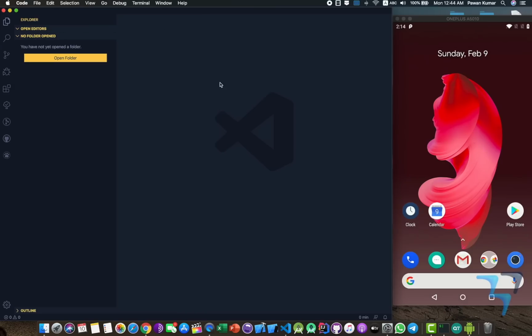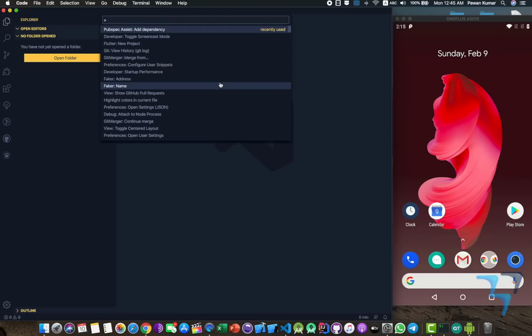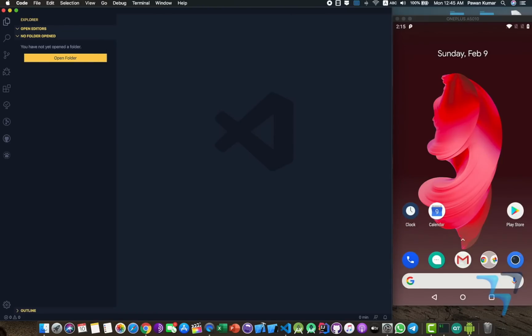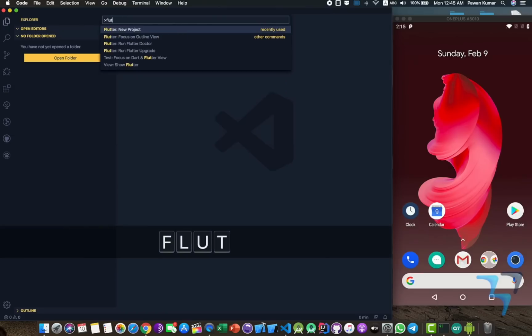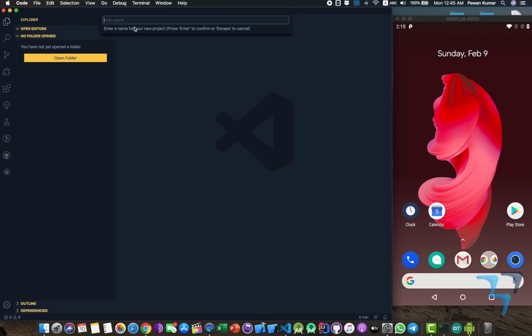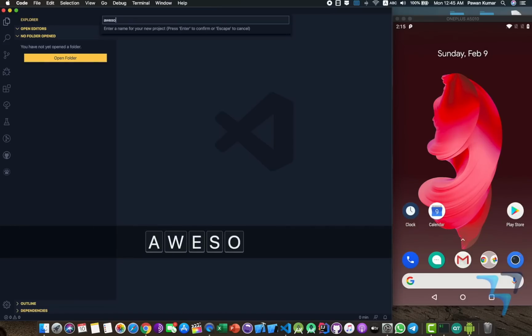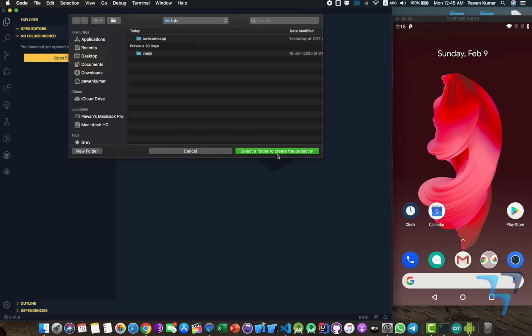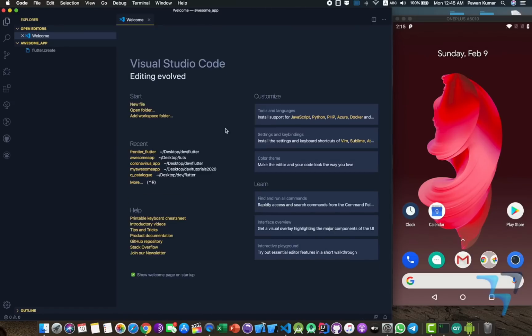Now coming to VS Code, we will press Command Shift P, and if you are on some other platform, let's say Windows, then you can replace Command with Control. So Control Shift P, and first of all I'm going to change the toggle mode, and then I'm going to write Flutter New Project. As you can see, we have a new project option here, and we can click it, and then we have to give the project name. Okay, so I'm going to give it awesome underscore app, and click enter. I have to select my folder, and then this will create my project.